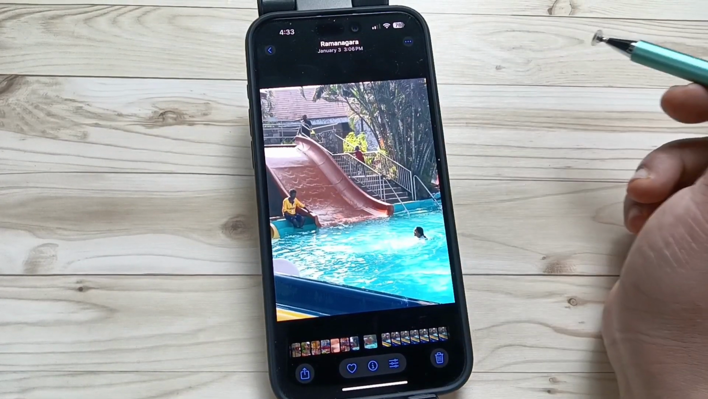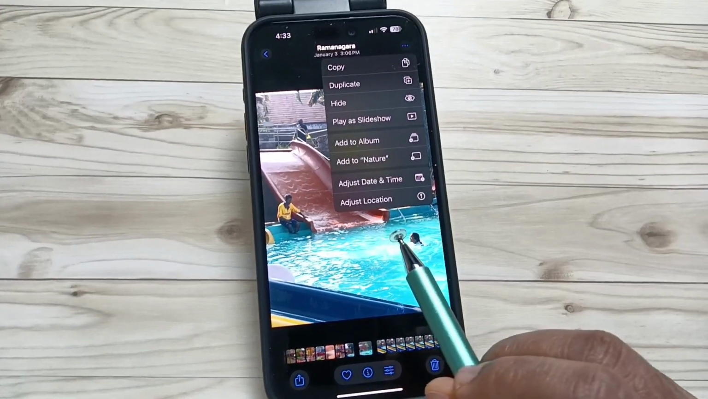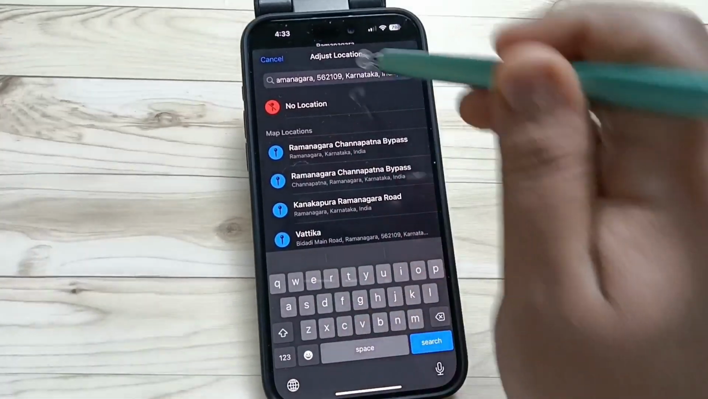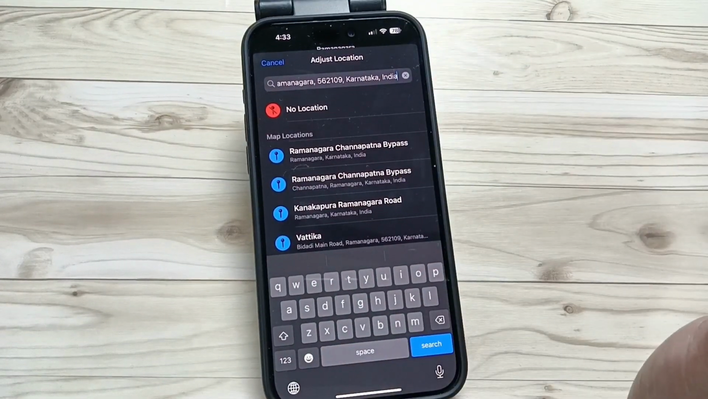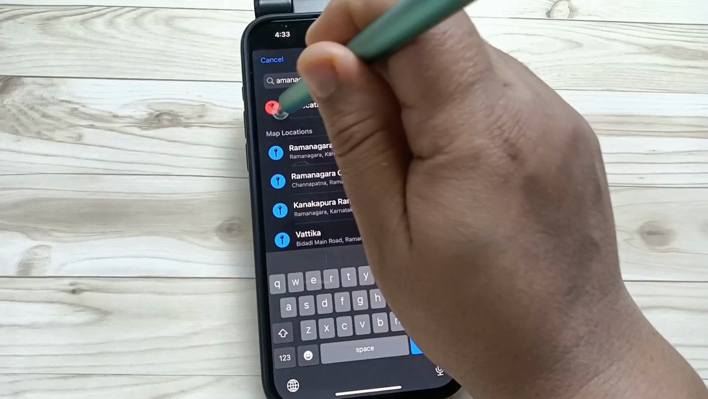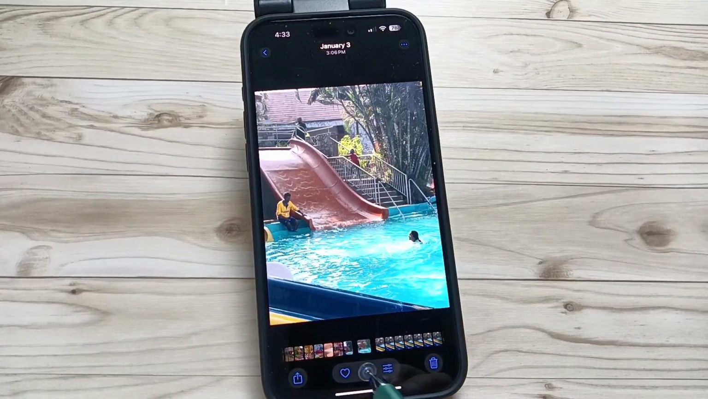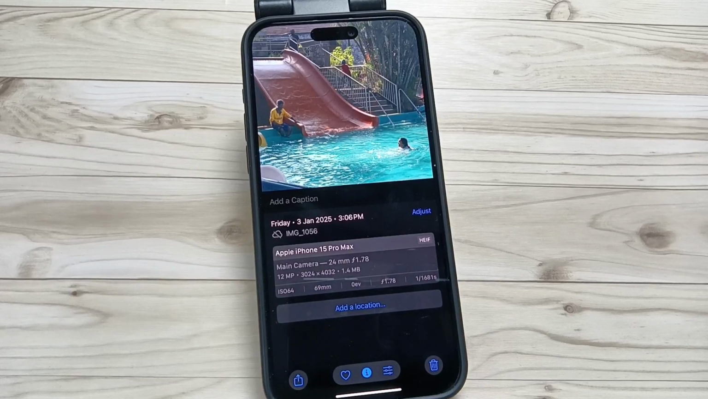now tap on the three dots on the top right side. Here you can see the option Adjust Location. Tap on this one. You can see the location right here. To remove the location, tap on the option No Location. That's it. If you again tap on the I button on the bottom tab, now you can see the location is disabled.